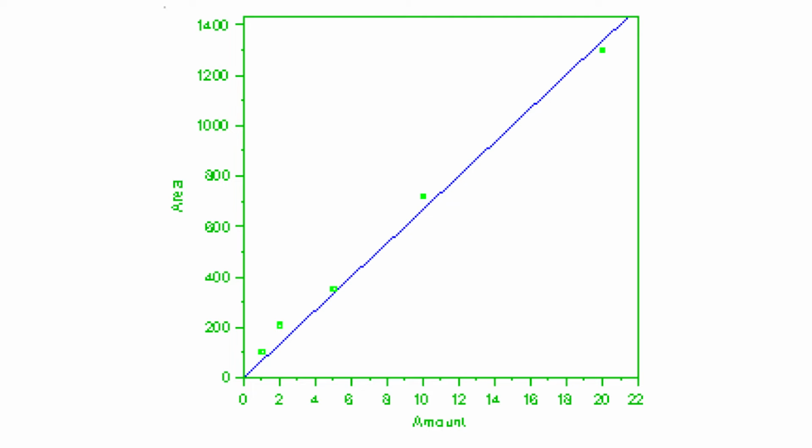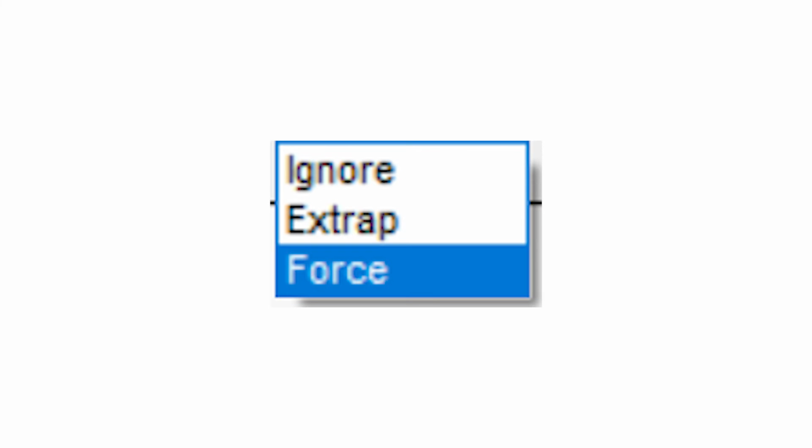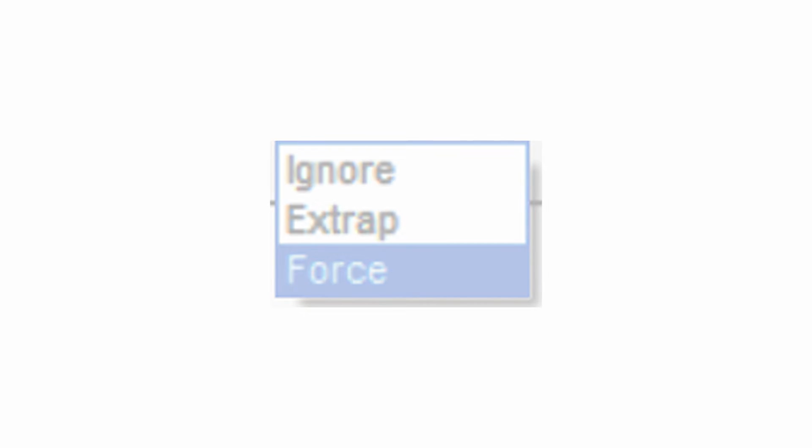Forcing or extrapolating the curve to the origin gives the most satisfactory results when the effect of the option is small, that is, when the unforced calibration curve passes close to the origin. When developing a calibration method, it is best to start with the unconstrained curve. Once the correct degree and weighting are found, and the accuracy of the calibration verified across the expected range of values, then the force or extrapolate options may be selected so that quantification will be satisfactory at low levels.